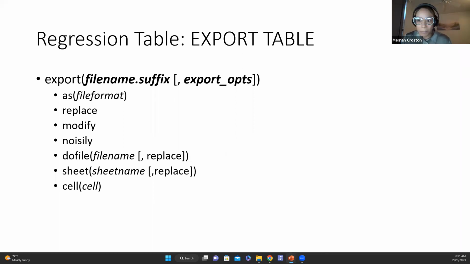You can replace a pre-existing workbook. If we're talking about Excel, you can modify it. You can do so noisily, which means that within that worksheet, you'll see the line of code that was run, so the line of code that resulted in the table you're seeing. You can specify a sheet. You can also specify the cell that the table starts in. By default, we start in that upper left cell, so cell 1-1 or A1, but you can start elsewhere.